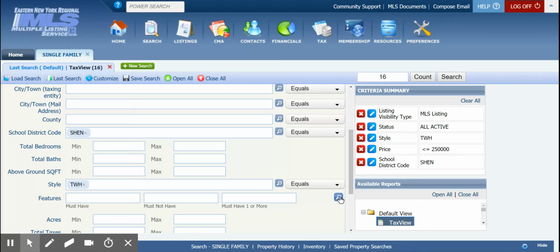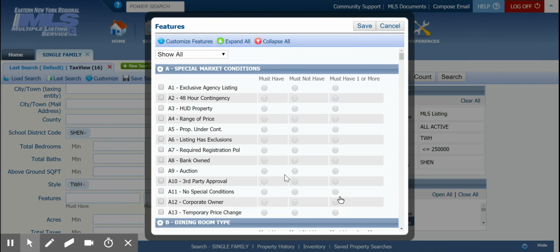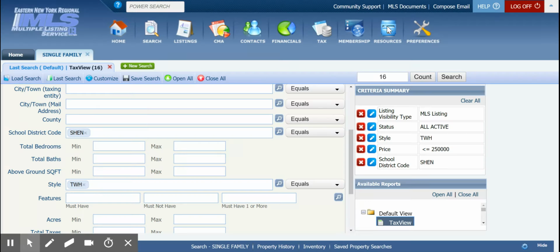And again, that's a situation where it's backup offers only. So anyway, when you're doing a search for your buyers, if you want to avoid that, one thing you can do is go into the features here and must not have. Where was features? I'm sorry, I missed that. Okay, we can go back. Features is down here.